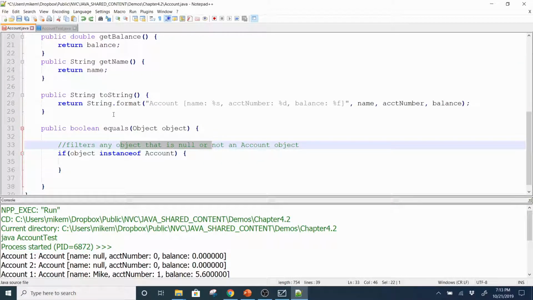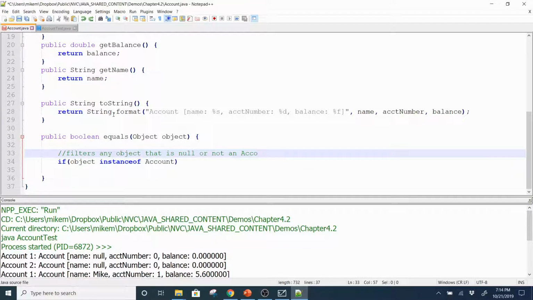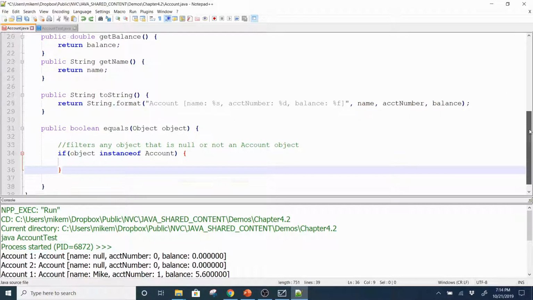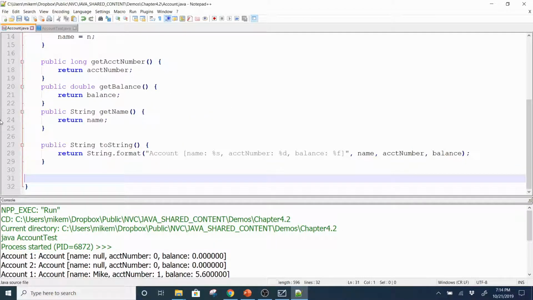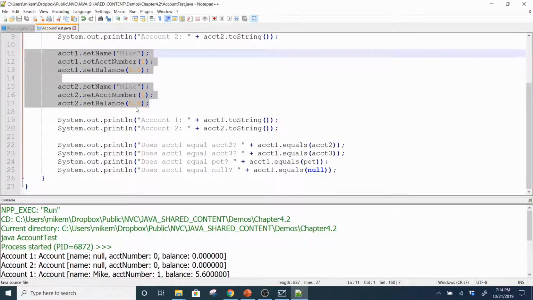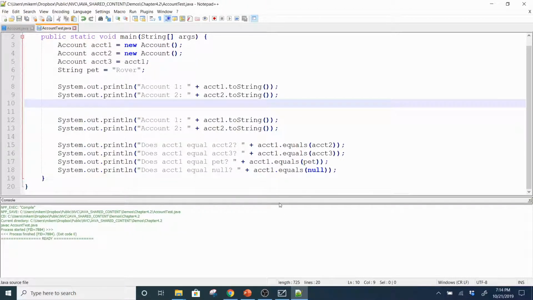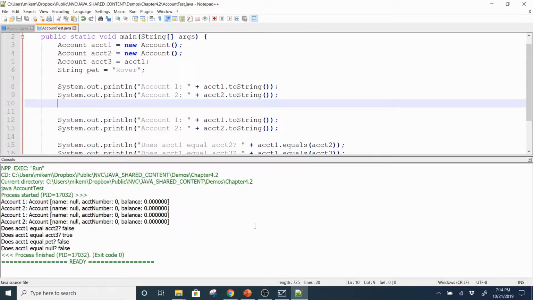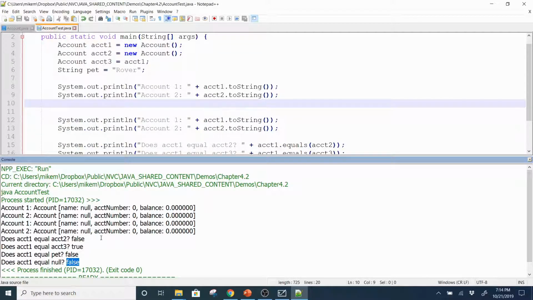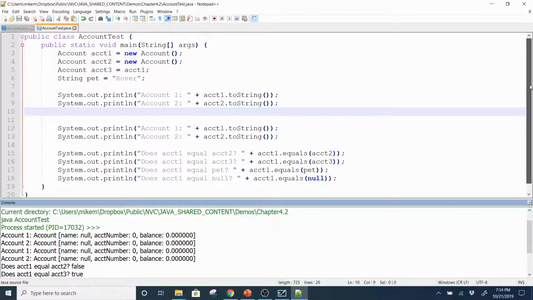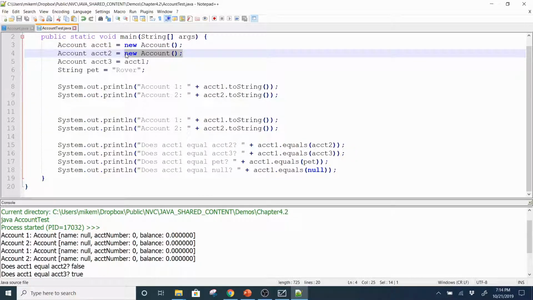So let me just Control X this one more time, or Control Z. Wait, I don't want to do that. Dang it. Control Y. Okay. Control X, save, hop over here. The question was, if I got rid of this, would account1 equals null return true? The answer is no, because account1 is not null. So it's false. And it's not null because the object still exists in memory. It's just its instance data hasn't been set to anything valid.